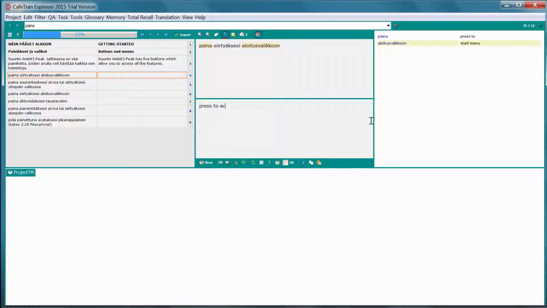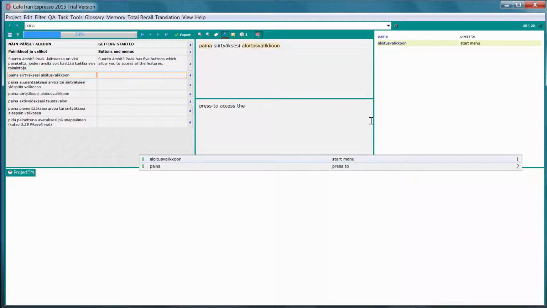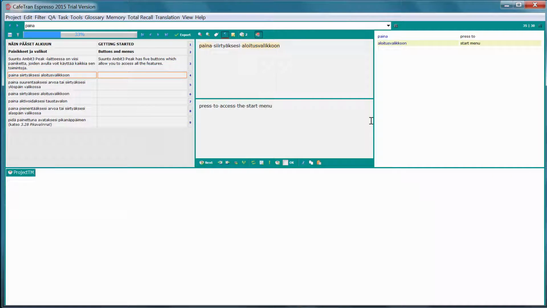I'll then enter the rest of my translation and now I need to enter the second highlighted word, which is Allotus Valico. So again I can press F2 and then number 1, start menu. I'll accept this translation, Alt down.